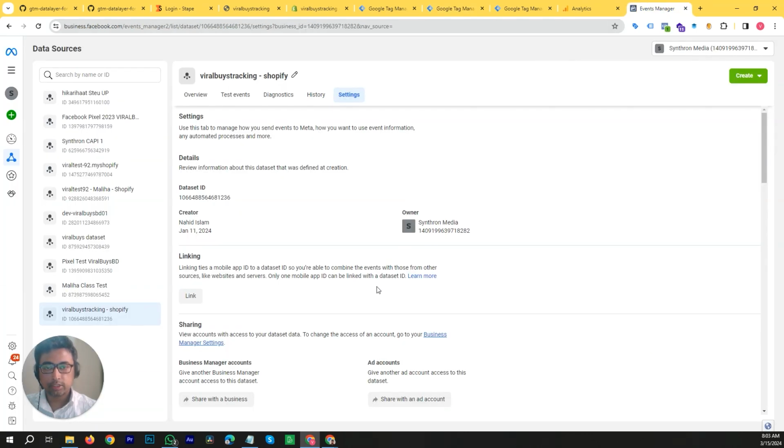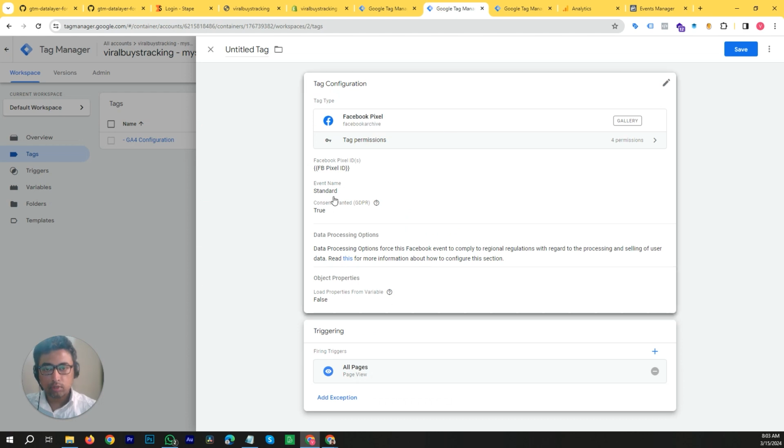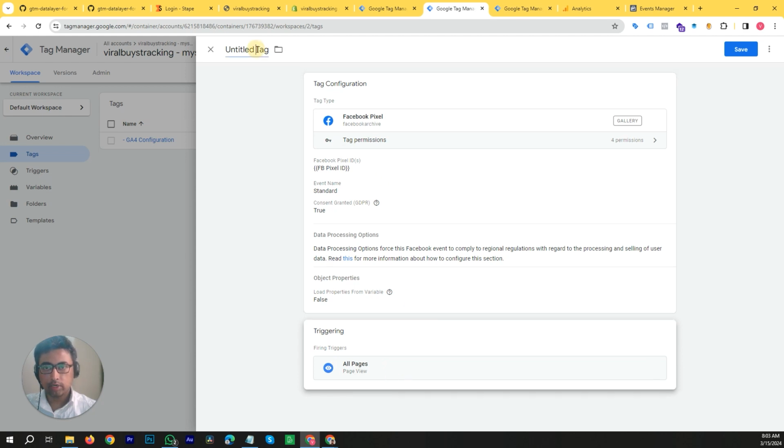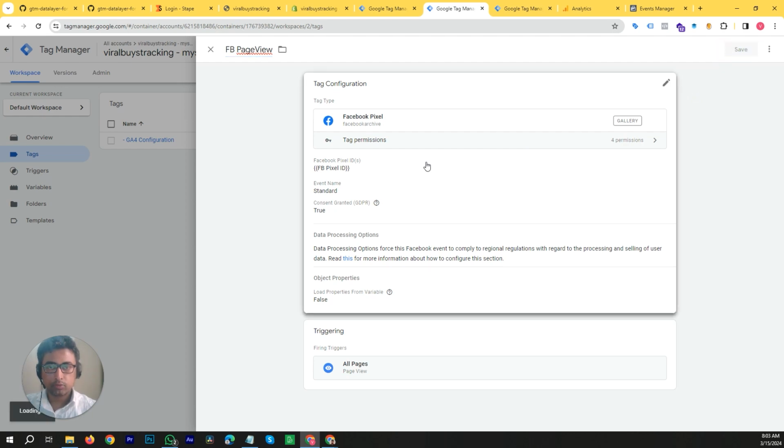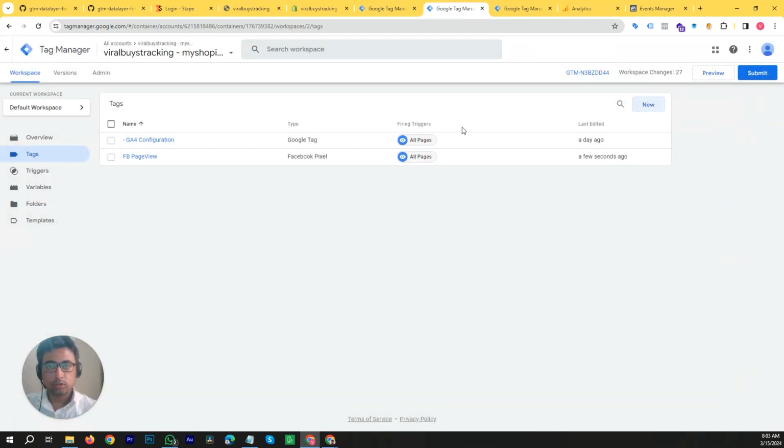So let's see if it works for us or not. We have created the tag, connected the trigger. Now let's name it. We're going to name the tag. We can call it FB configuration tag, or we can even call it the page view tag. Now just save it. After saving it, we're going to test and make sure that it works.